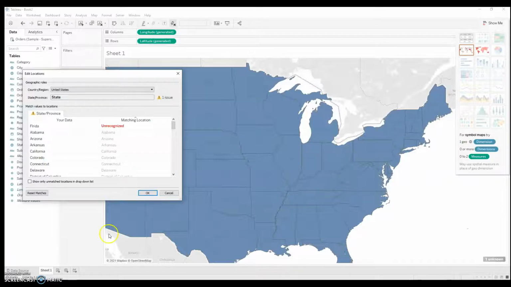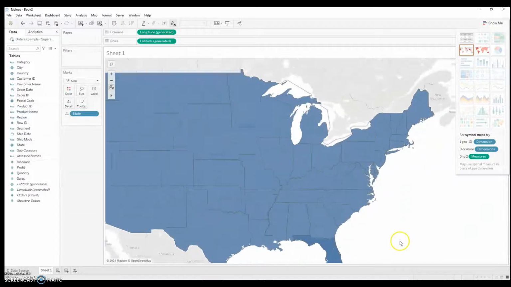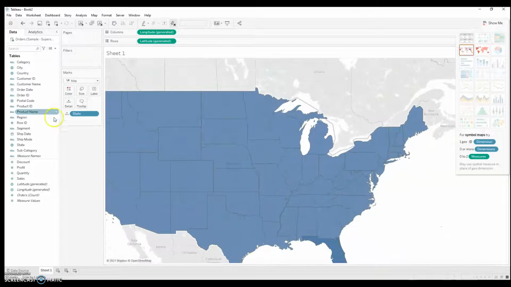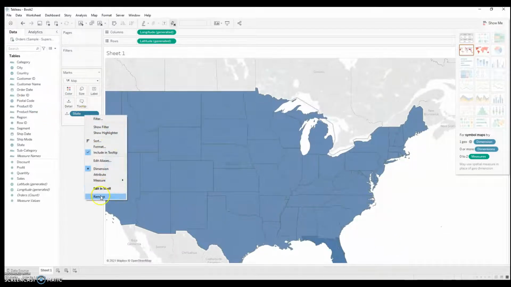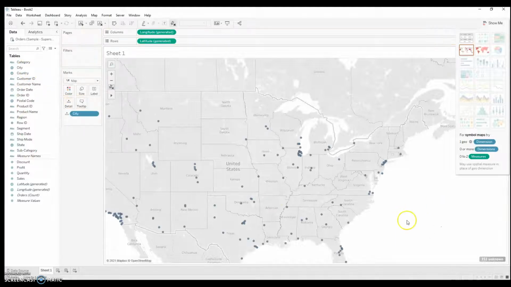Here I can just assign a matching location. So let's see, this is probably Florida. Okay, and there the null warning indicator goes away. Now I'm going to remove states and put cities back in. See here it says 353 unknown. This is just an example. That's kind of scary looking.